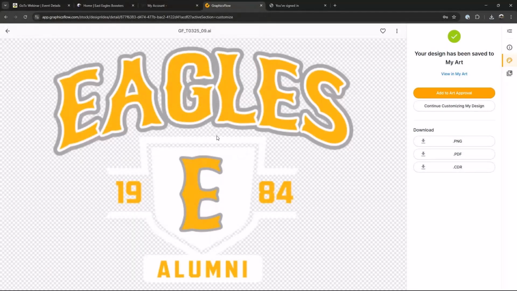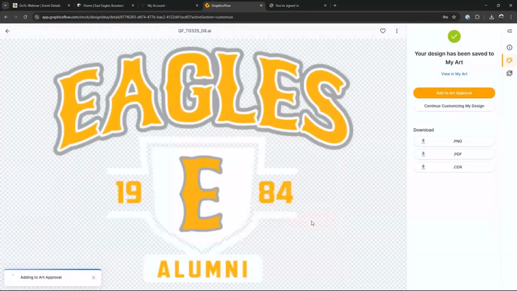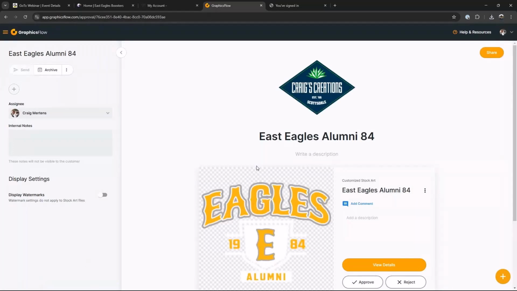And let's add this to an art approval, and let's just see what it looks like in navy. So we'll go over here and say add to art approval, and we'll create it. And we'll call this East Eagles Alumni 84, and could put a description in there. Just going to hit create and add, and then we're going to hit view art approval. If I didn't catch it fast enough, I could go back to my art approvals function in GraphicsFlow. It'd be at the top of the list, but we've got it.